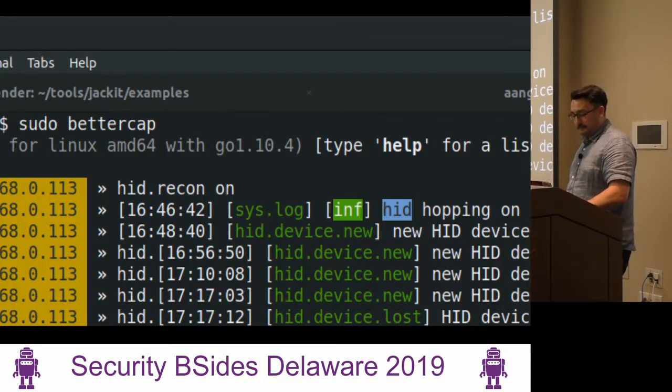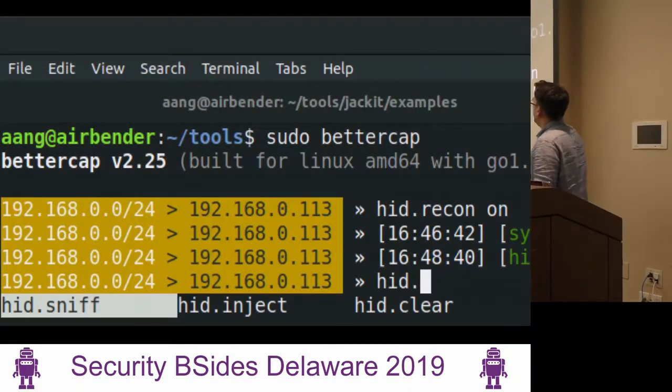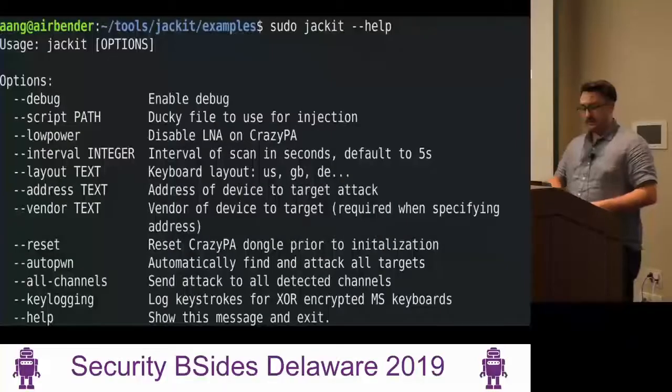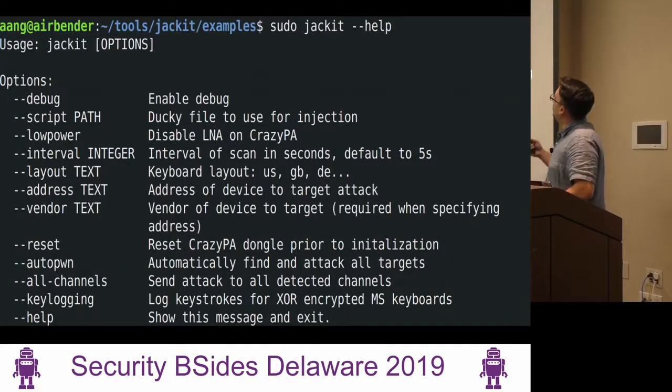We keep it ethical. But one of the things you can do is, again, you can sniff, because some of the ones that are so bad, Microsoft, they'll just send it in clear text. You can get keystroke for keystroke what the person's typing. Or you can inject. So to inject, we use a tool called, again, Jackit.